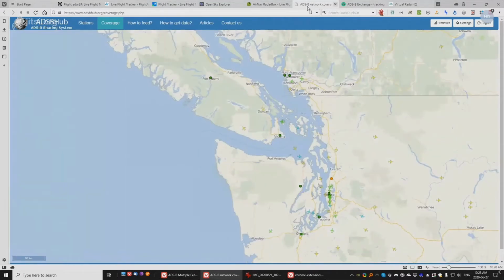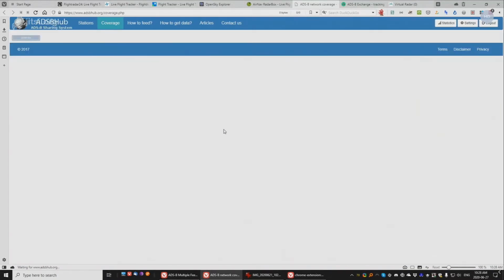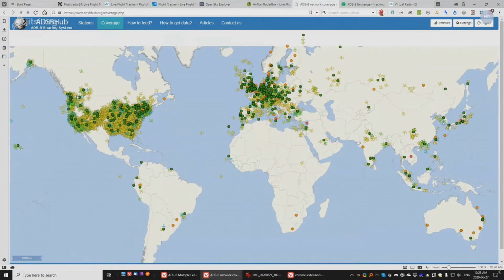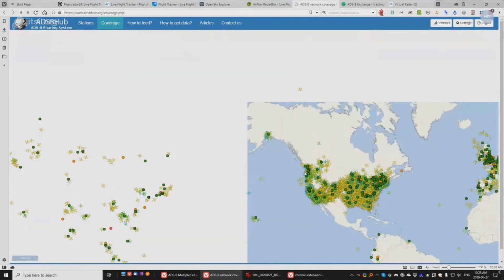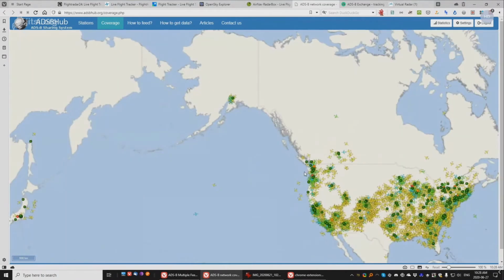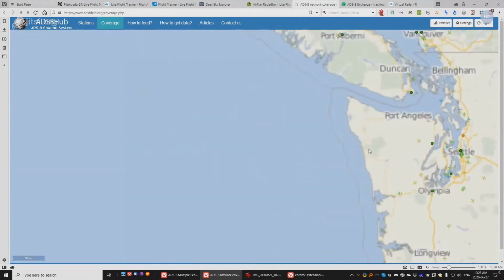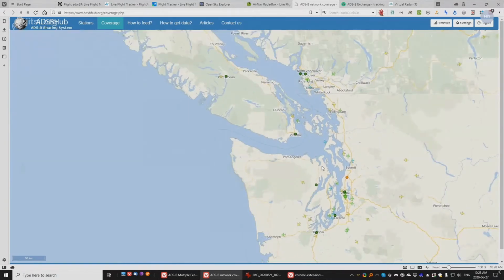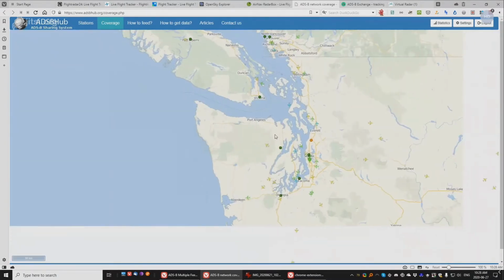And here is ADSB Hub. You can see Seattle's pretty stacked up. Or did this crash? I'm just going to refresh this, see what's going on here. Some of them are good about remembering your location, and this one isn't. Oh yeah, I forgot. This is as far as you can zoom in with ADSB Hub. I guess they don't want to overload their servers.